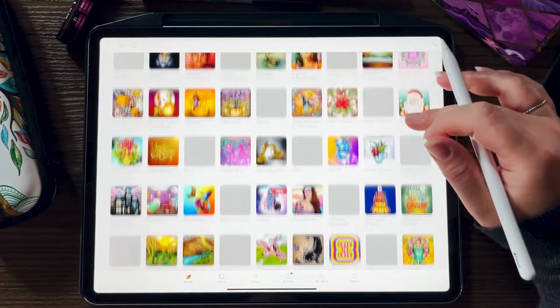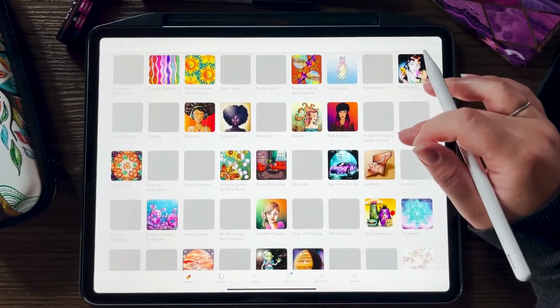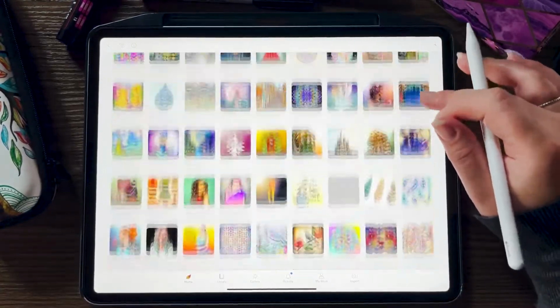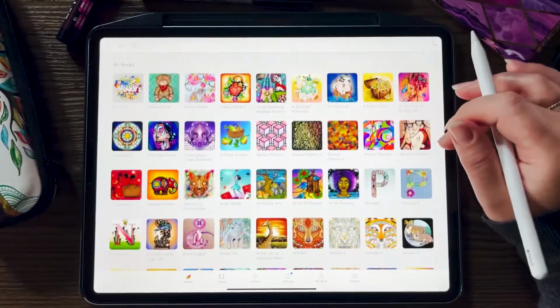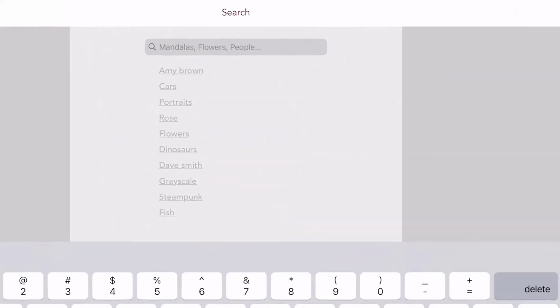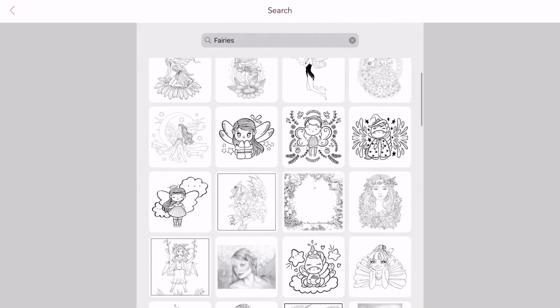So it can go on and on and on. And you can have a lot of fun looking through the books. But if you want to cut this a little bit short and you have something that you really just want to find right away, hit the search button and you can literally type in, let's just do fairies for fun, and hit the search button, and then a list of fairies is going to come up.